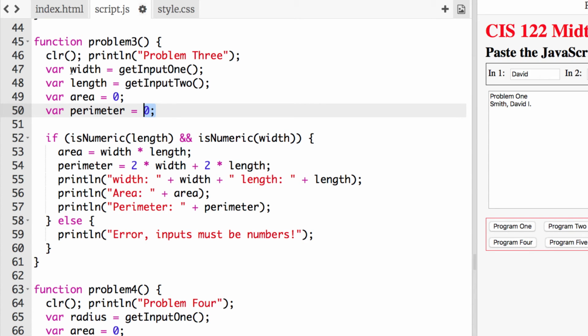Now you might say that I could have possibly used width and length to calculate area right here to initialize area. But what would have happened if the user did not type in a number for width and or length? Then trying to do the calculation here would cause an error, and that's not what you want to do. So what we had to do, of course, is we needed an if statement to check to see if those 2 input values were numeric. And so we did that.